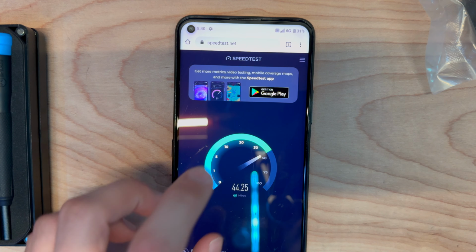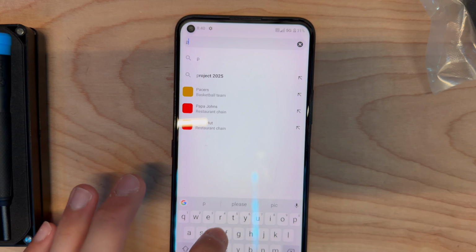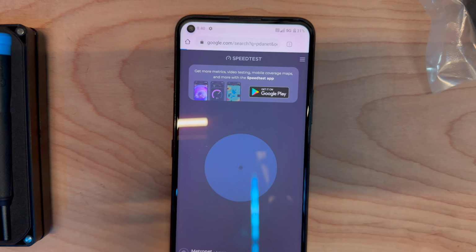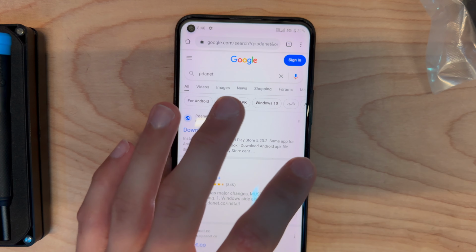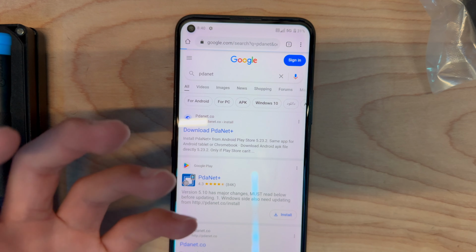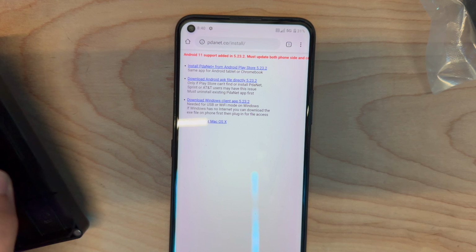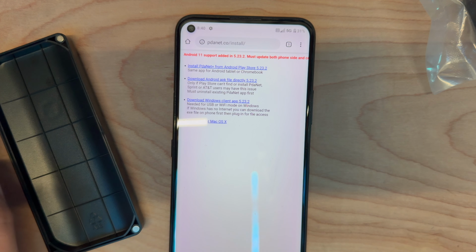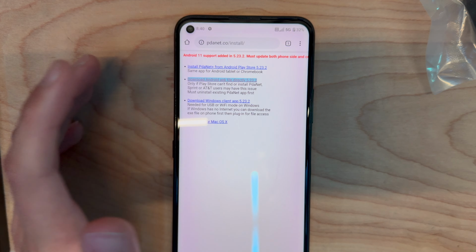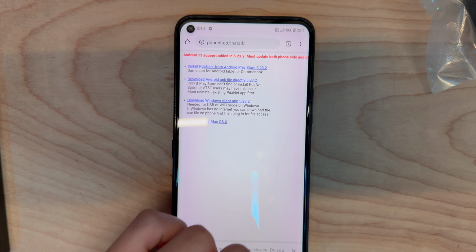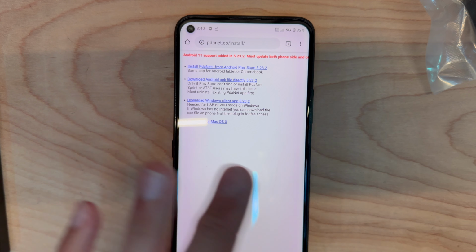So now we're going to take a look at this software called PDANet. This is what I used to use to get the internet from the phone to the computer without having to do any hotspots or anything, because this T-Mobile plan does not support hotspots. So we're going to download the APK directly, just because I think it's blocked on the Play Store, although I could be wrong, I don't remember.